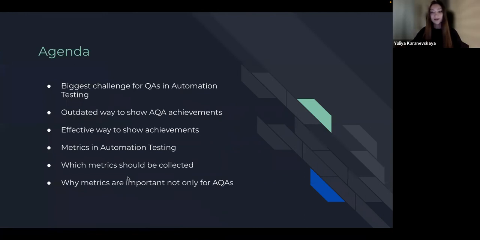I have divided today's topic into several blocks. Let's go through them. They are: the biggest challenges for QAs in automation testing, the outdated way to show AQAs' achievements, and the effective way to show achievements. Finally, metrics in automation testing, which metrics should be collected, and why metrics are important not only for AQAs.